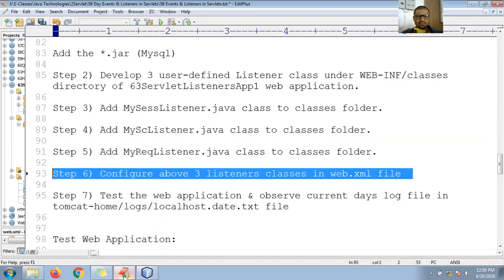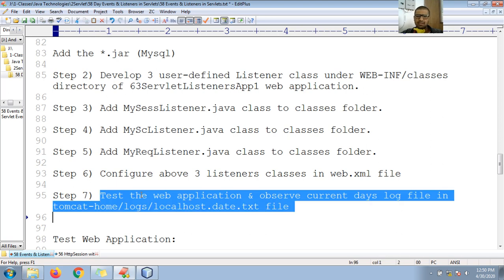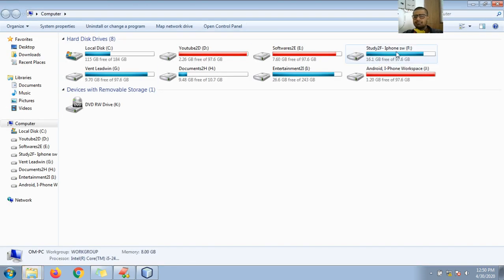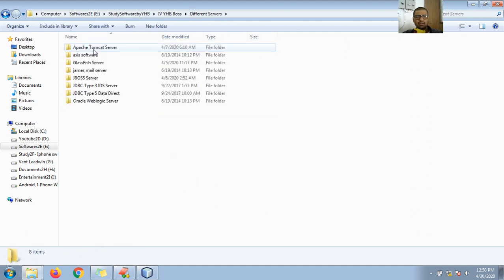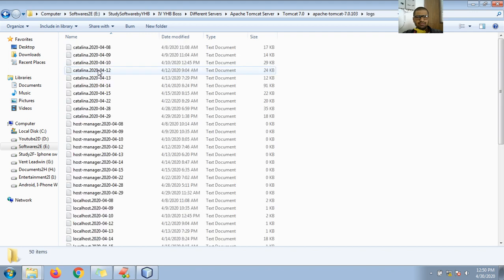Now after adding all the listeners, test the web application and observe the current day's log file in the Tomcat logs. Meanwhile, let me open that Tomcat log. I think I have configured external Tomcat, in the study software folder, Tomcat 7. So go to logs, today's logs.